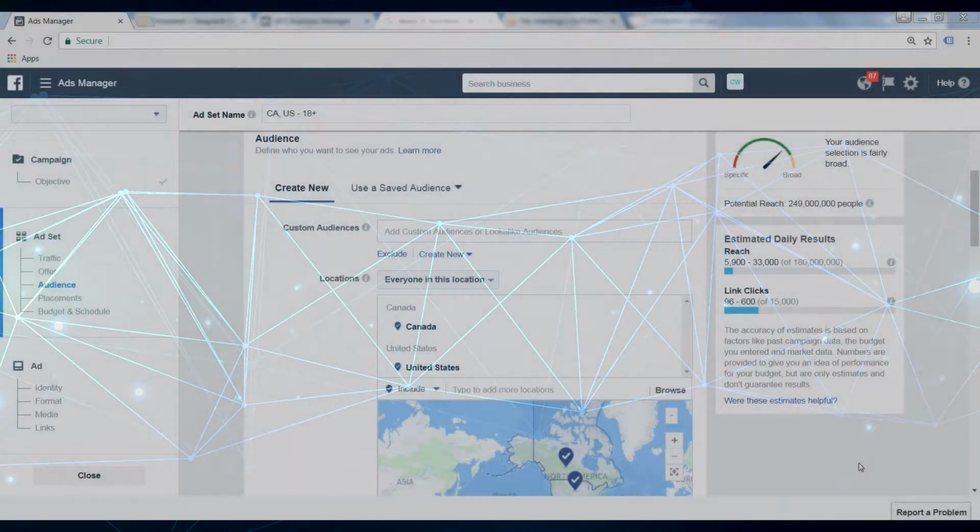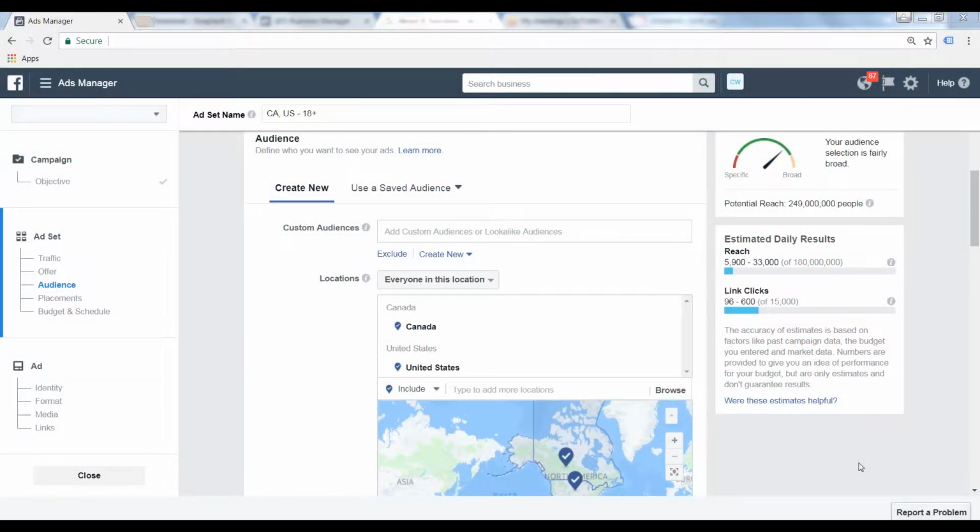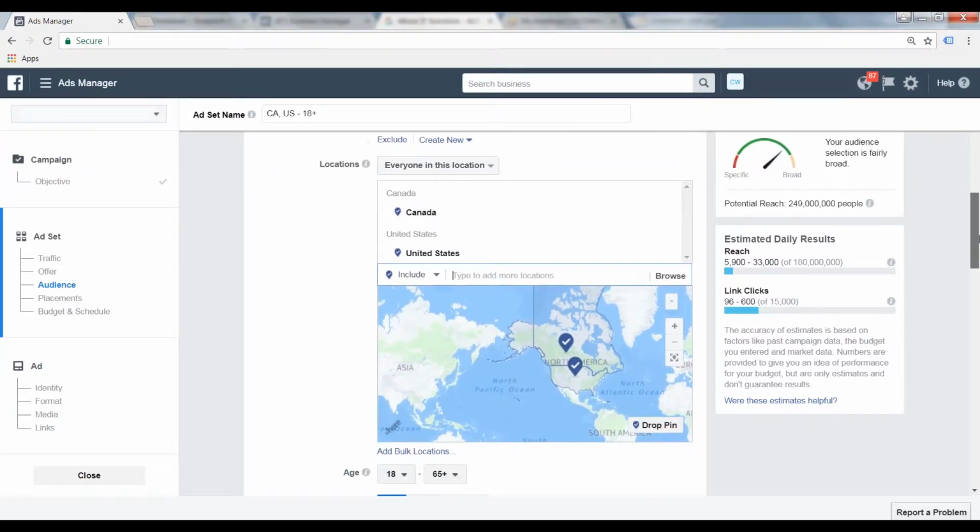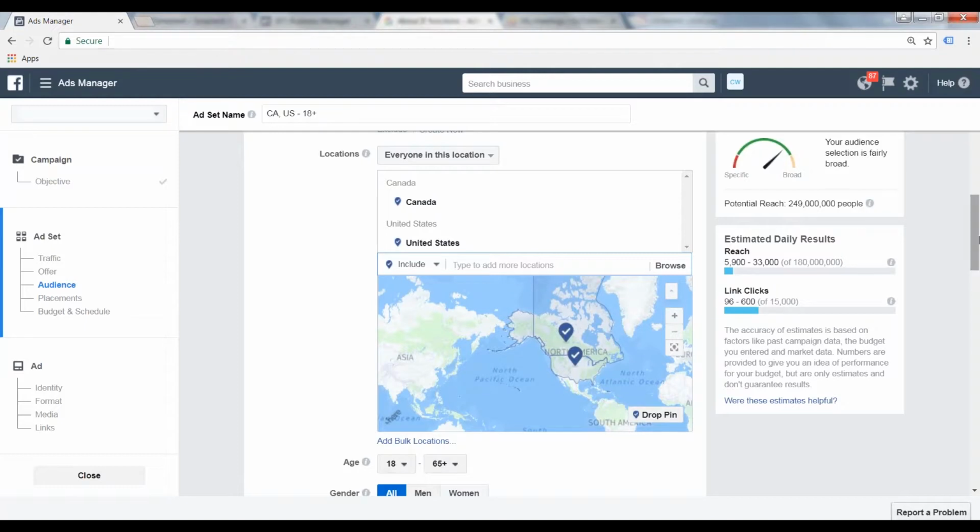So we'll start by looking at Facebook, and what we'll do is take a look at some of the basic targeting options that are available, and then when we've gone through that, we'll have a look at how we can make sure we're targeting the right people with the right message at the right time.